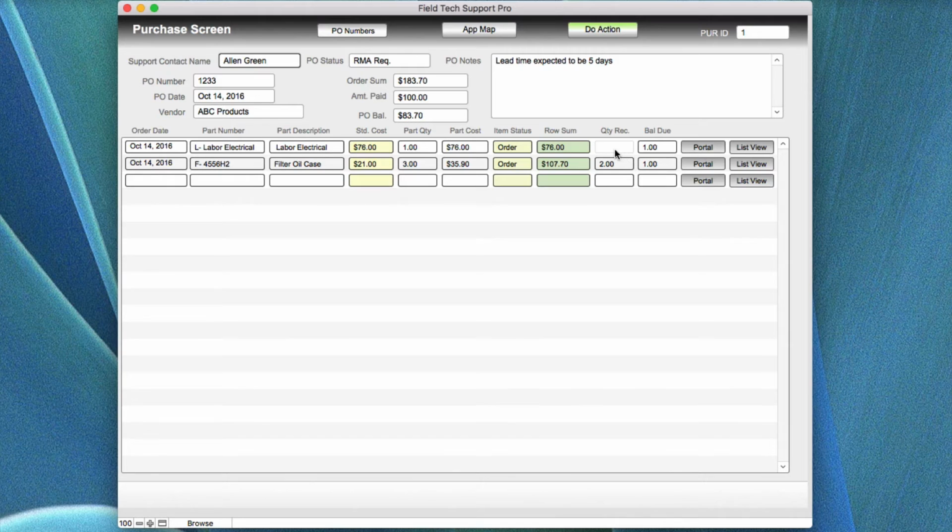You'll note that the row sum in this particular case reflects that we didn't have to charge this whole thing as far as what is actually due yet, because we're waiting for it to come back. And we wouldn't be paying the balance of what's owed until we receive all the items from this particular vendor.